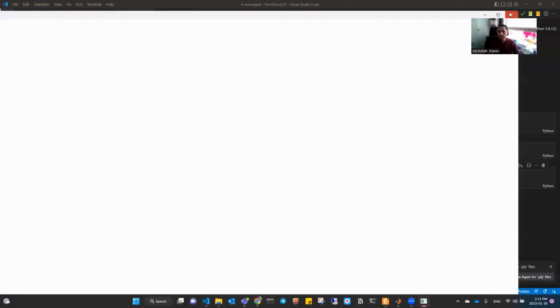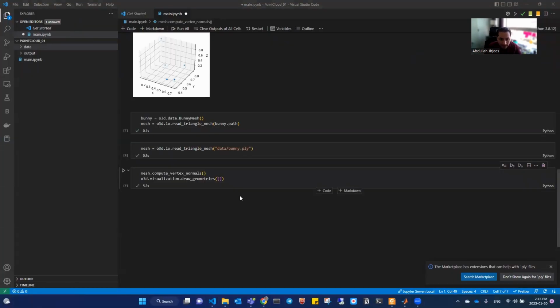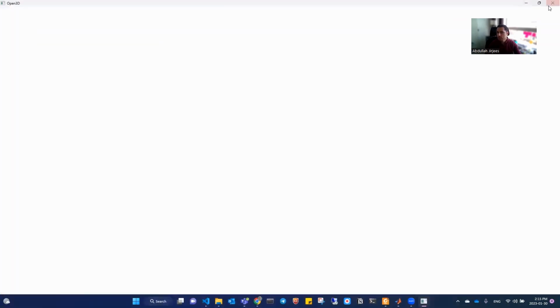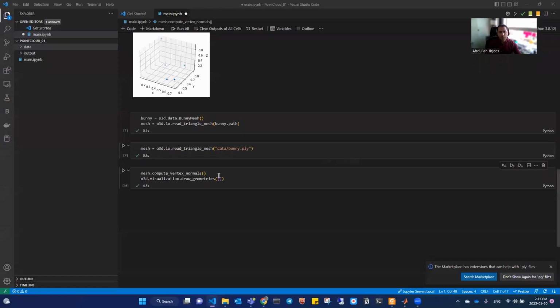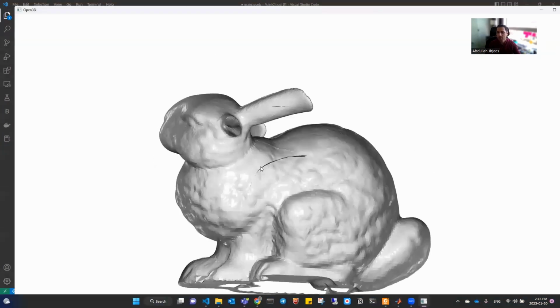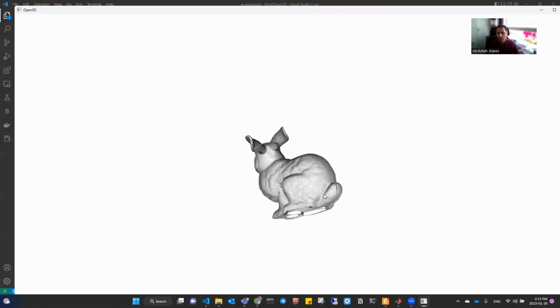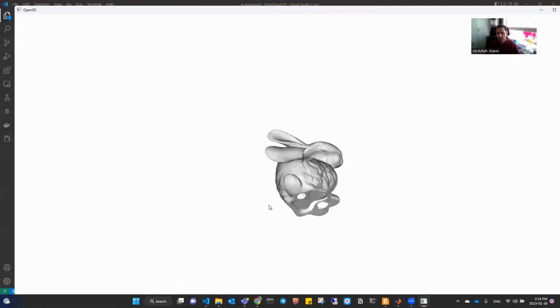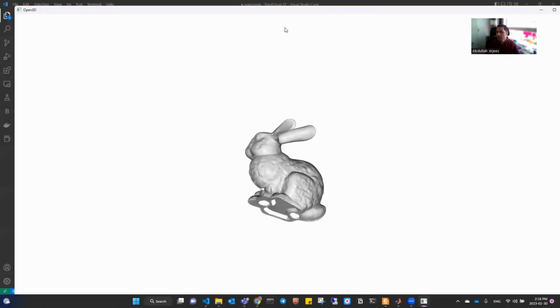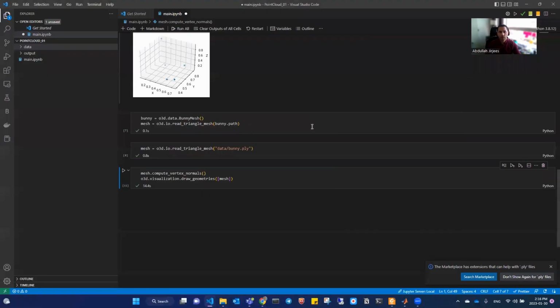We don't see the bunny. There is something wrong. We should see the bunny. We don't see the bunny. My bad and my mistake that I didn't call mesh. That is the silly mistake. And there you go. This is our bunny. So as we can see, this is our bunny, our cute bunny. All right. So far, so good.